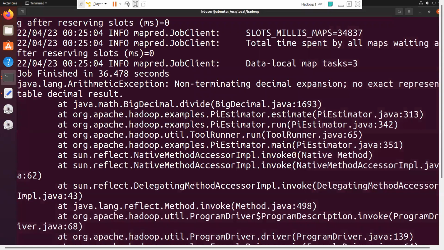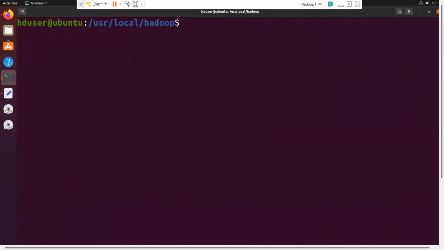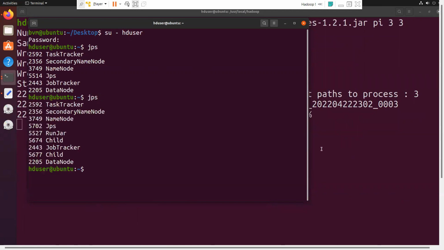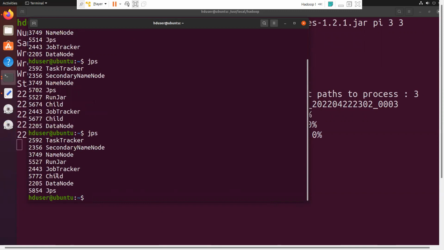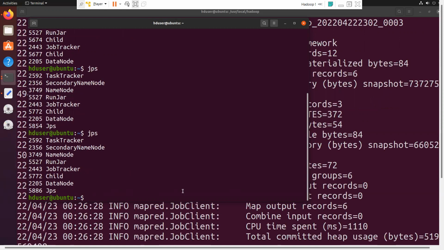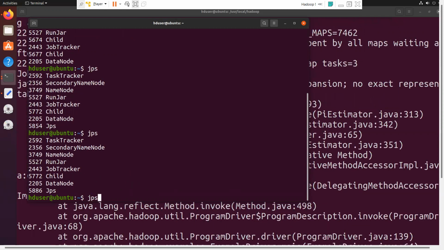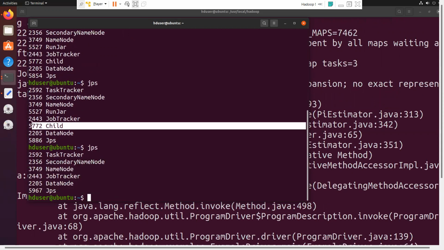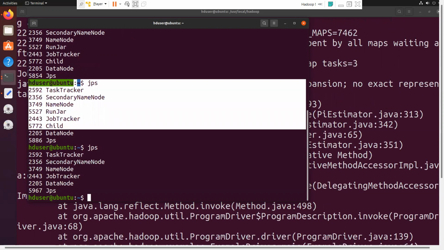Now here you see, enter, clear. Again I'm giving this job 3. Now jps, if you see, child is there, child. Again jps. Now there is only 1 child. jps, 1 child is running. Now once the job is completed, no children will be there again. Child means child JVMs, which are processing the job.